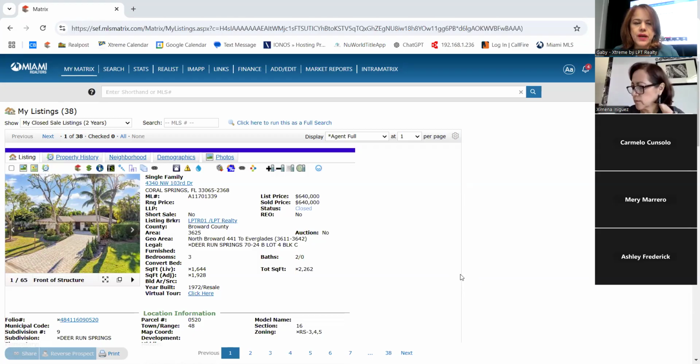Now, I also don't rely on the MLS only, because there are a lot of properties that sold off the MLS. So you have to go into the public record website. For example, in Broward, you go into Broward County Appraisal. In Miami, it's the Miami-Dade property search, and so on. So I do both things at the same time, and I always like to have my two monitors available. I'm on the MLS on one, and on the other I have the public records or Google and different things like that.